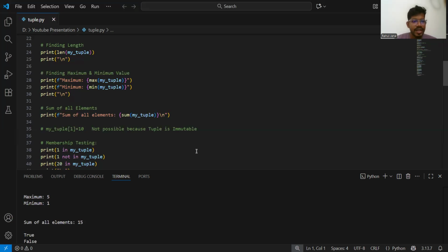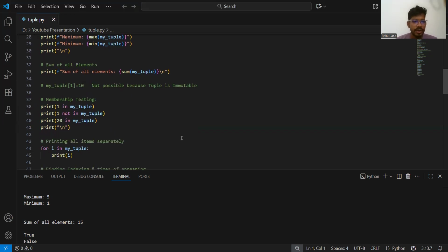Now I am trying to change or edit one item in the tuple which is at the index of 1, that is the second item, but it is not possible because tuple is immutable. Once it is declared, it is not possible to change or edit the value of the tuple. That's why the operation is not possible, but this operation is possible in the list which I already discussed in my previous video.